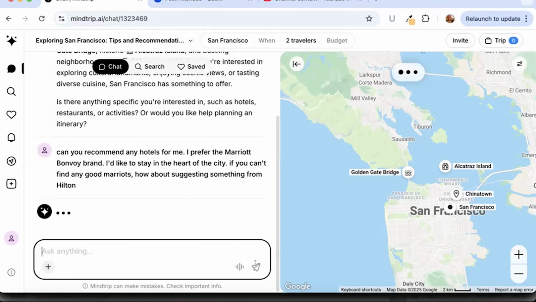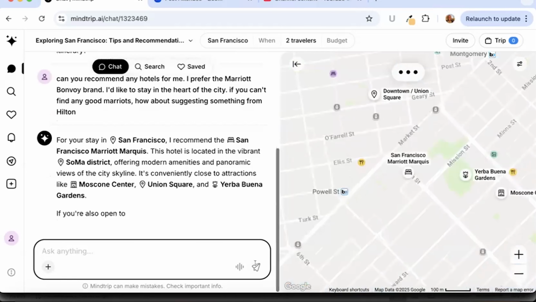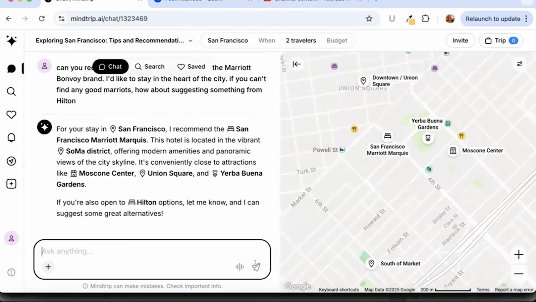So let's see what it comes back and it says. All right. Now remember, I've been to San Francisco many times, and so I can figure out if it's telling me good stuff or not. So it says for your stay in San Francisco, I recommend San Francisco Marriott Marquis. Good. The hotel is located in the vibrant SoMa district. So SoMa means South of Market area, offering modern amenities and panoramic view of the city skyline. It's conveniently close to attractions like Moscone Center, that's their convention center. Union Square, that's like, you could call it the center of downtown San Francisco.